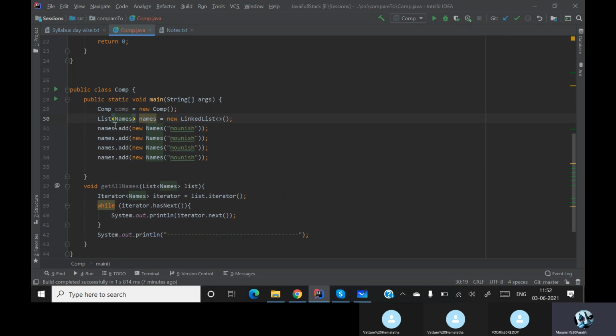Instead of a string, I am passing the generic type names. Don't worry about generics; the next session will be on generics, so you'll understand more about it. But just understand this: instead of the list of strings, I am passing a list of names. Whatever names I want to add, I am adding with the help of the constructor. I am boxing it. I am not using autoboxing, I am using boxing methods.